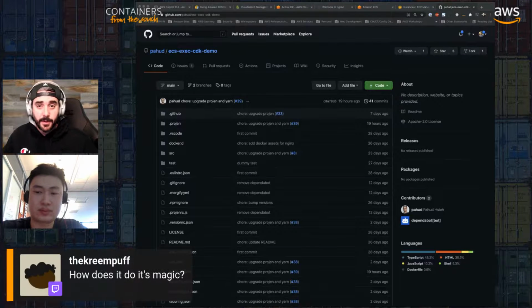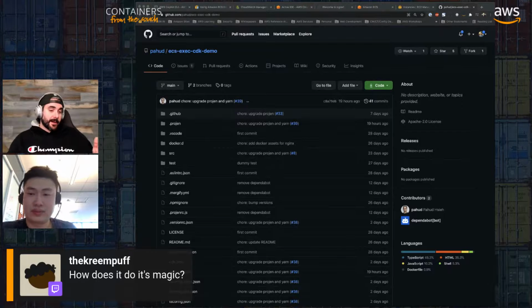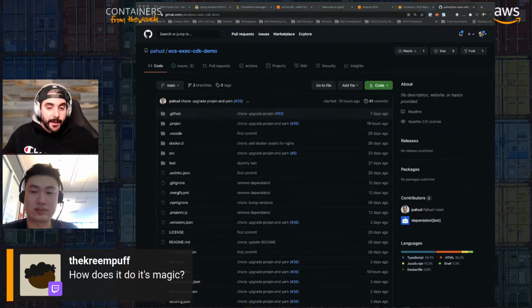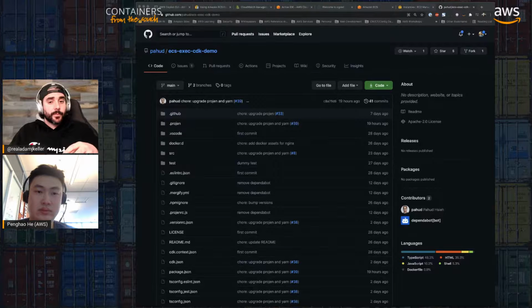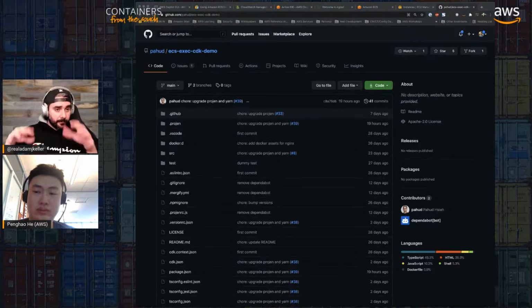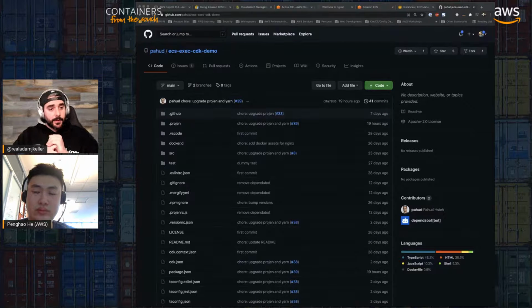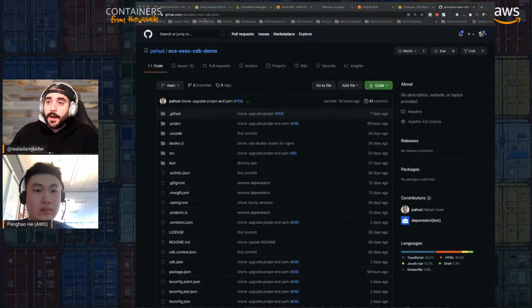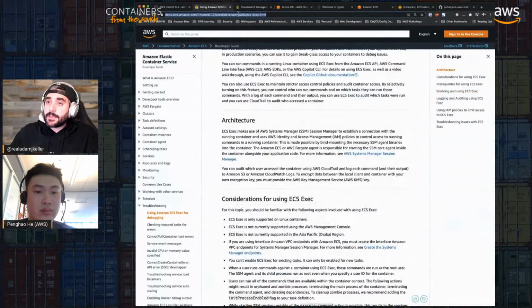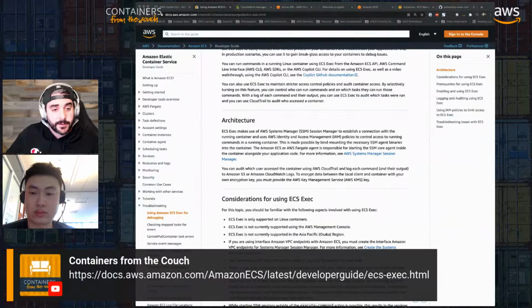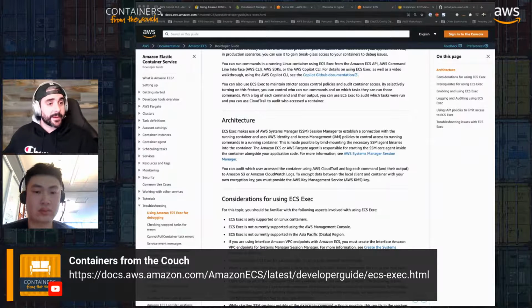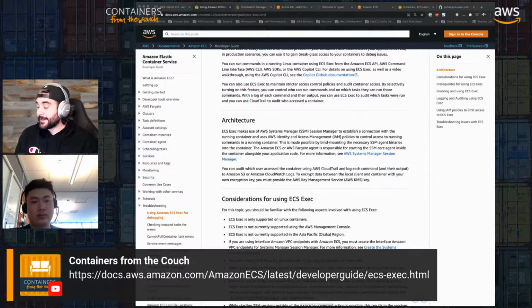Okay, so I think we'll wrap up. There's one last question. How does it do its magic? Behind the scenes, this is all through SSM. ECS will bind mount the SSM binaries to your container at runtime, and all the communication is done through SSM. It's explained a little more in depth in the documentation, which I will post here so everyone can see.